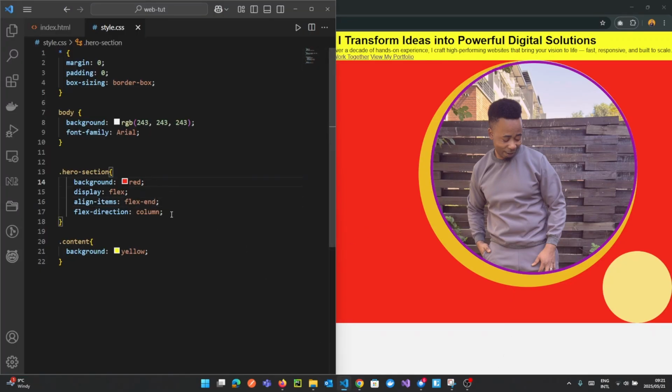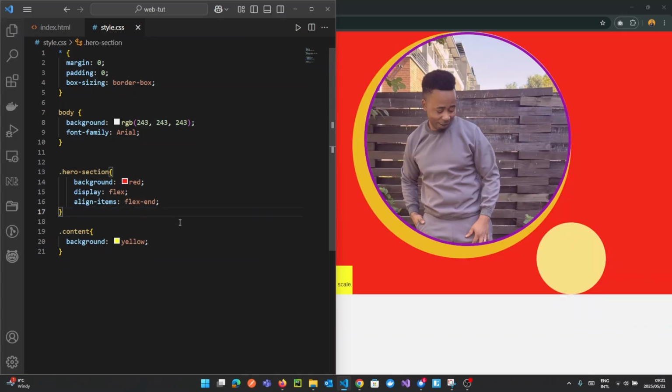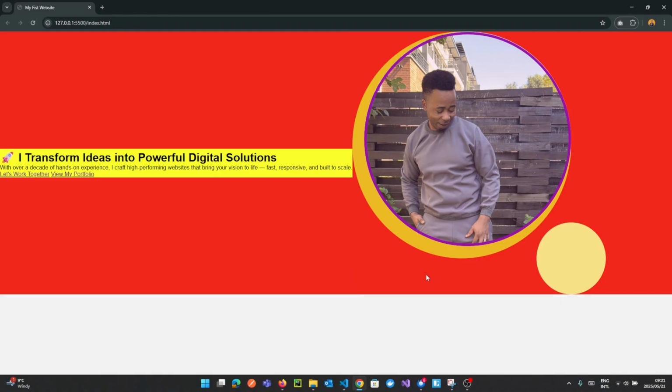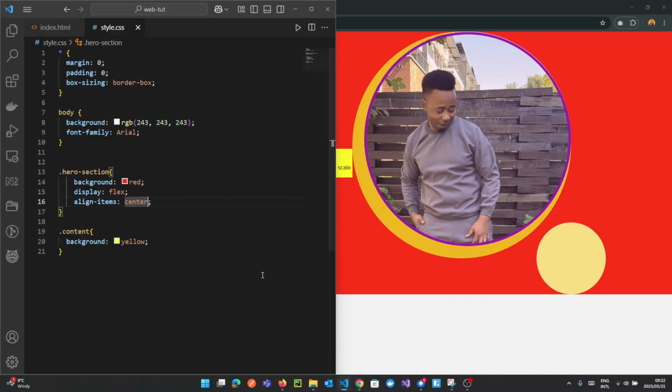But we want to leave it as a row, so we're going to leave the default, and we definitely want to align things at the center. Okay, cool. I'm using a very big screen. You can see already that the text is starting at the beginning to the end of the screen, right? So what you want to do is make sure that your content is at the center of your screen. So how do you do that?